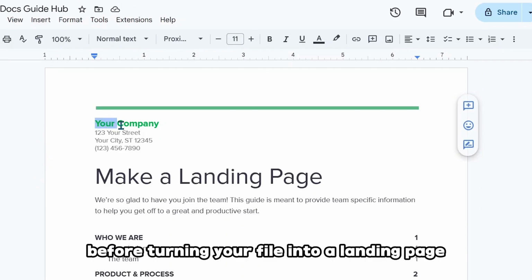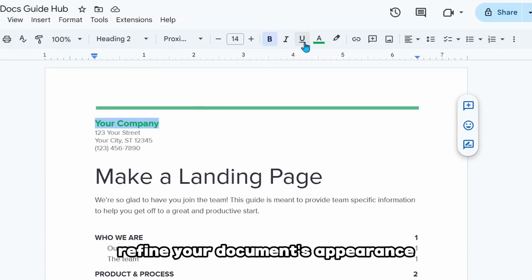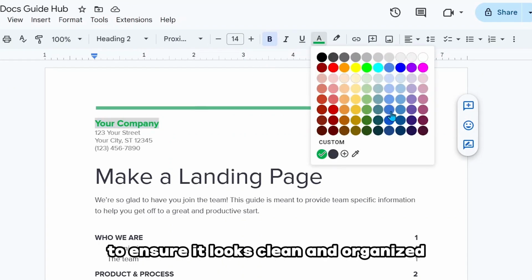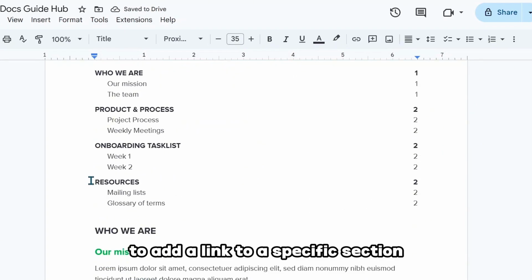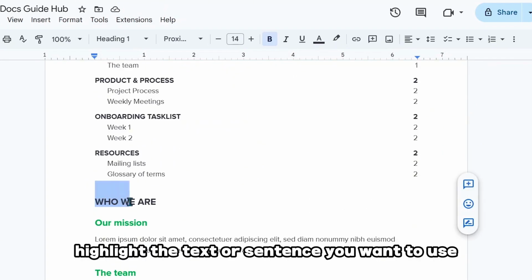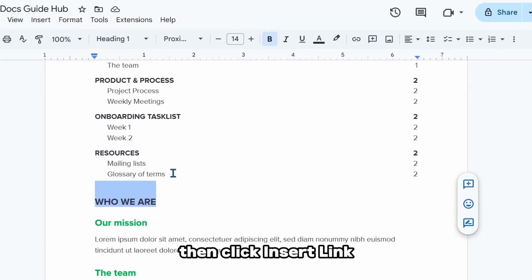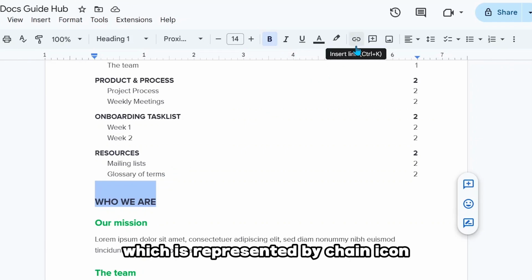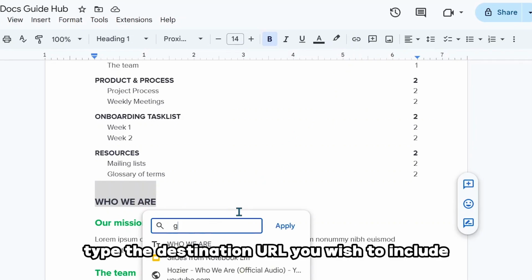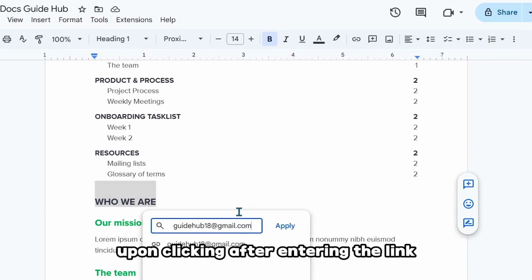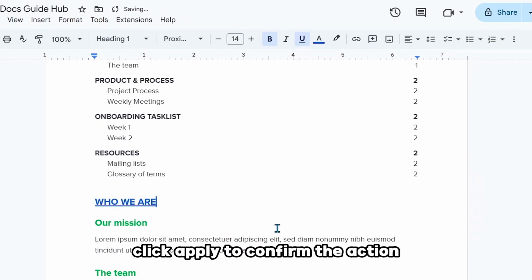Before turning your file into a landing page, refine your document's appearance to ensure it looks clean and organized. To add a link to a specific section, highlight the text or sentence you want to use. Then click Insert Link, which is represented by a chain icon. A small input field will appear. Type the destination URL you wish to include, so users are directed there upon clicking. After entering the link, click Apply to confirm the action.